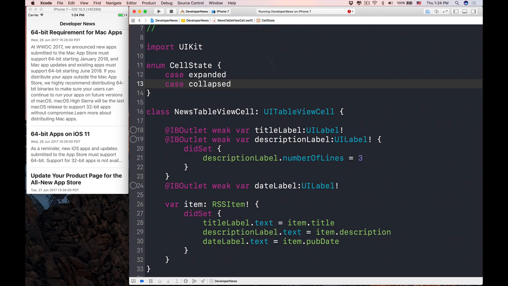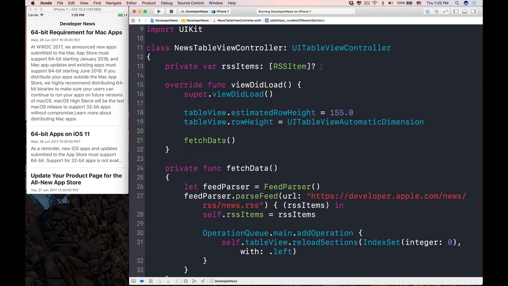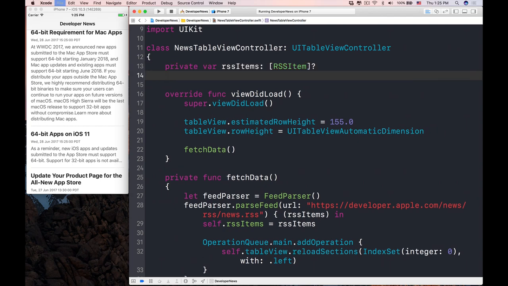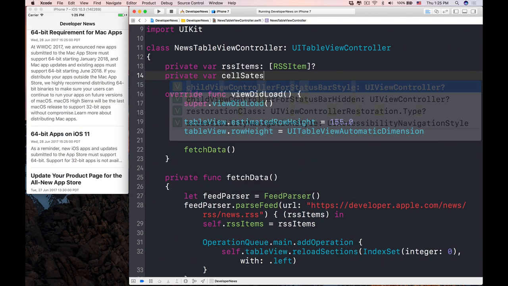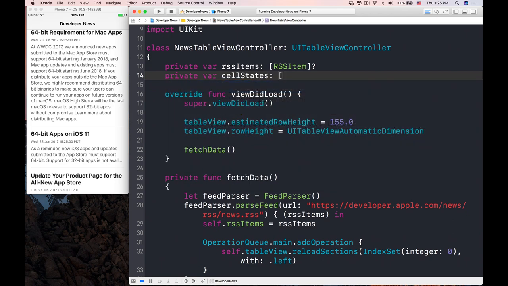Then, inside our NewsTableViewController, let's store our cell state, which is a private var cellState, which is an array of CellState, like that. See this? Okay.